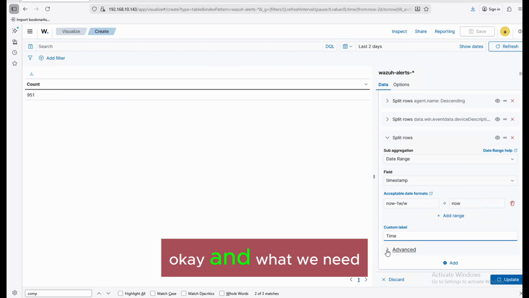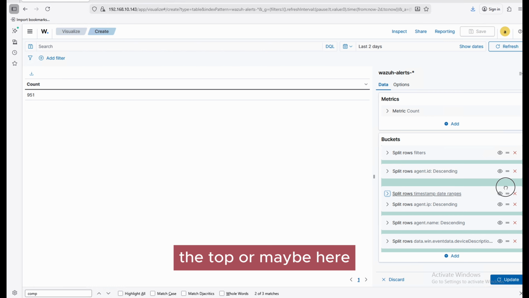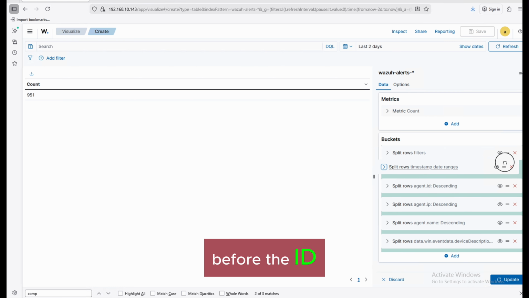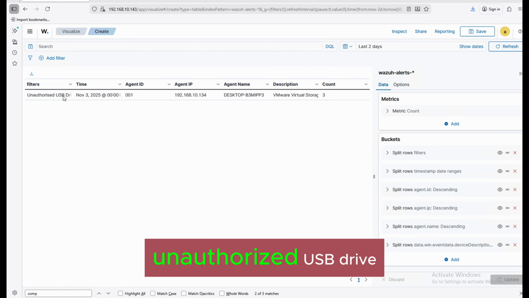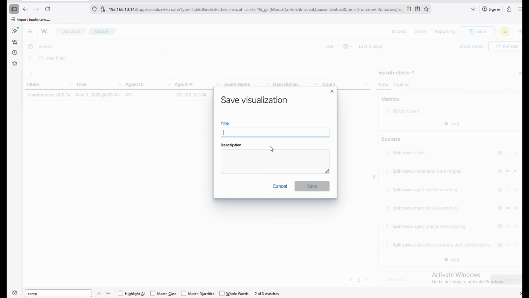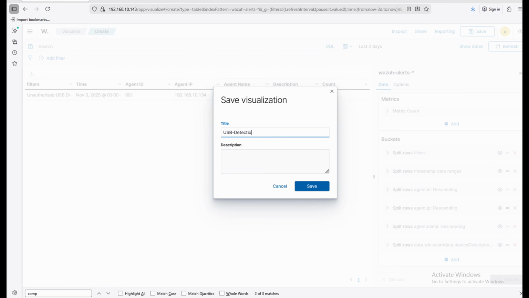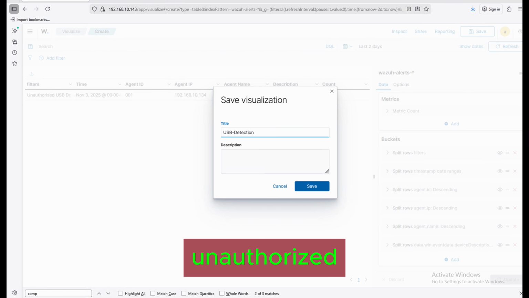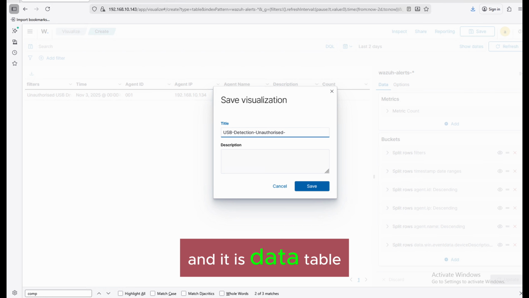Okay, and what we need to do, we need to move this time at the top, or maybe here before the ID. Okay, now click refresh, update, sorry. So now you can see unauthorized USB drive and count is 3. Let's save this visualization. USB detection unauthorized, and it is data table.